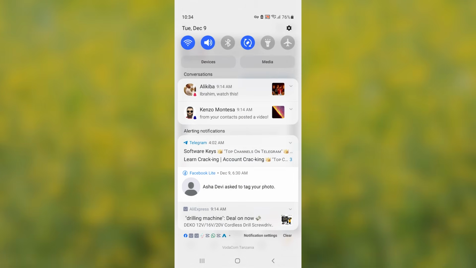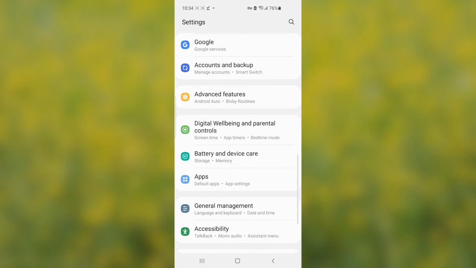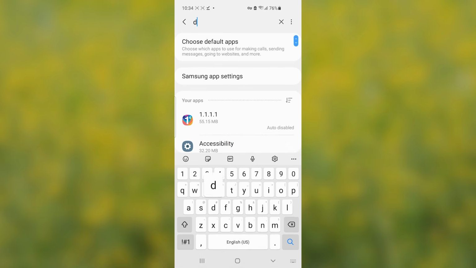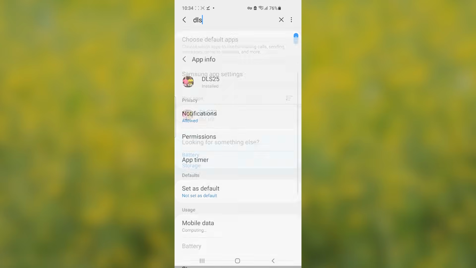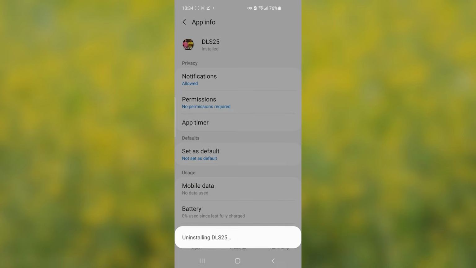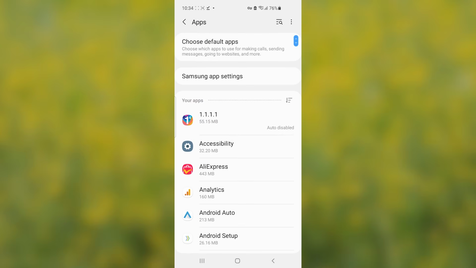now you can tap on your settings, scroll down and select on apps. Now search for the Dream League Soccer, just type DLS, tap on it, then select uninstall, then click OK. Now this will uninstall Dream League Soccer 25.